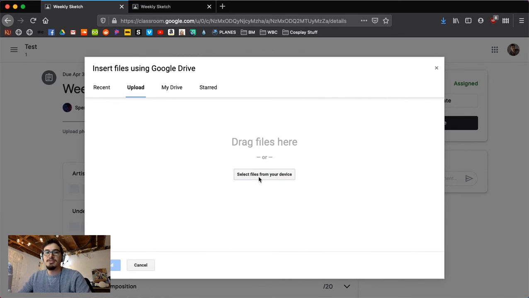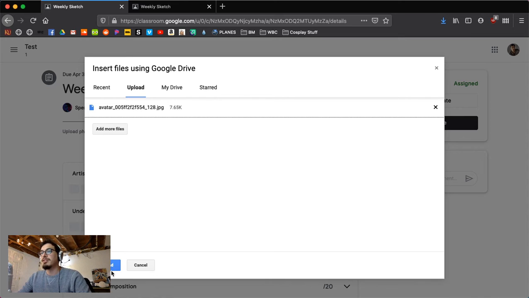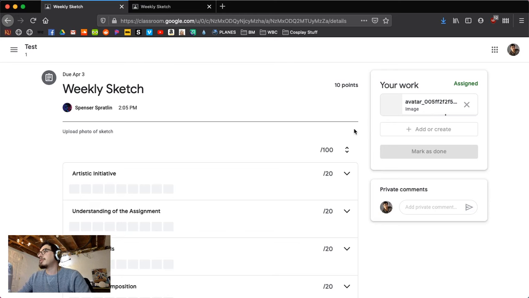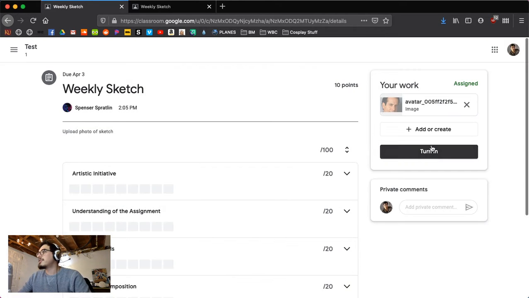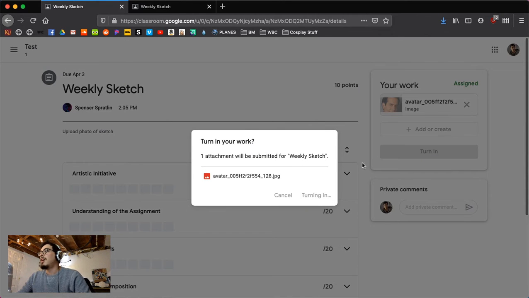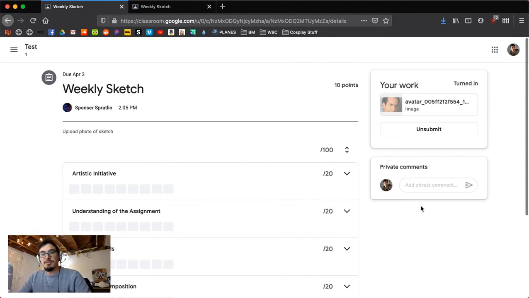Upload a file from my device. And then just documents. I'm just going to pick a random thing. Oh, let's grab this picture of Tony Shalhoub. That's going to be my weekly sketch assignment. Okay, so I have my thing. It's uploading. Got it. You hit turn in, and the student can hit any assignments here or any private comments you want. But once I turn it in, this is no longer there. You can see I got my good old Tony Shalhoub.